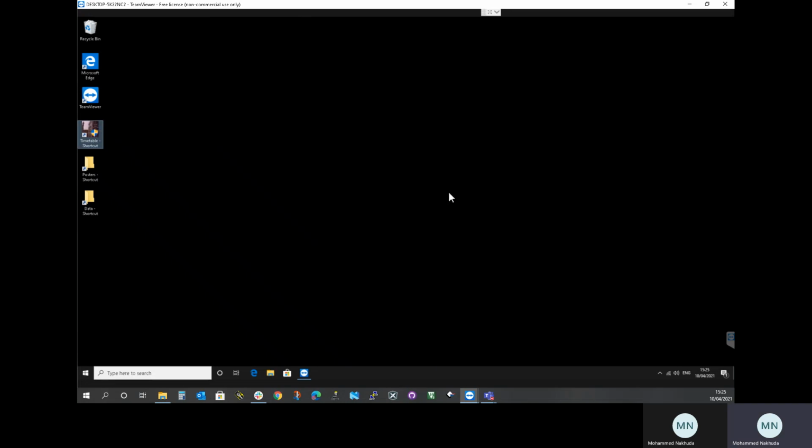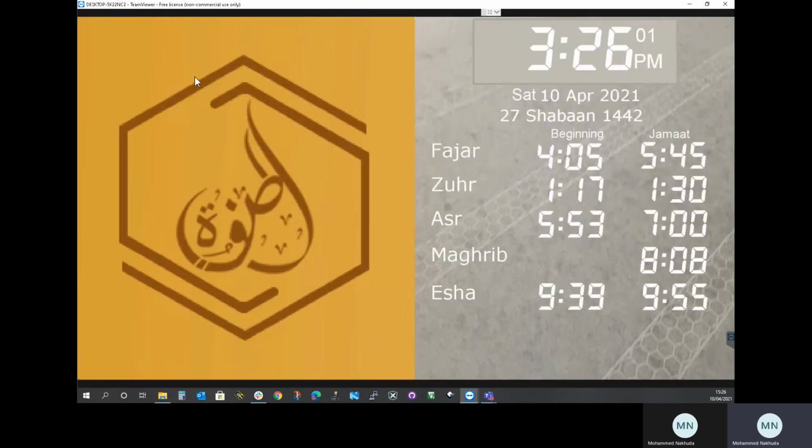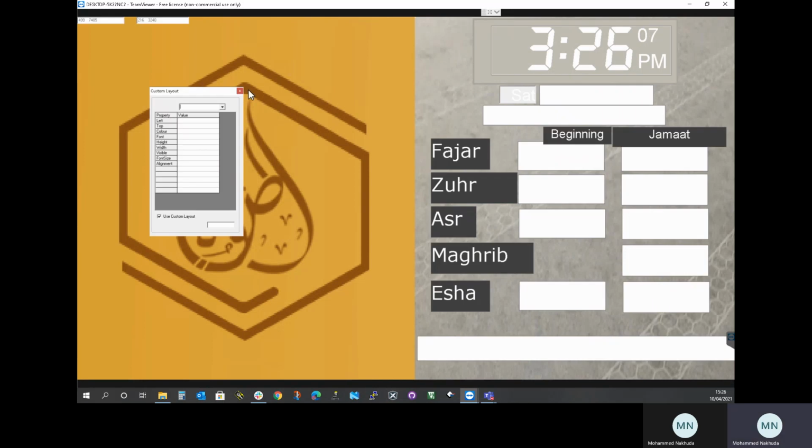So if the software starts to get into the custom layout area, it's very simple. I've got a blank area of the screen, I left click and then Shift C. It brings up this window, the custom layout window.